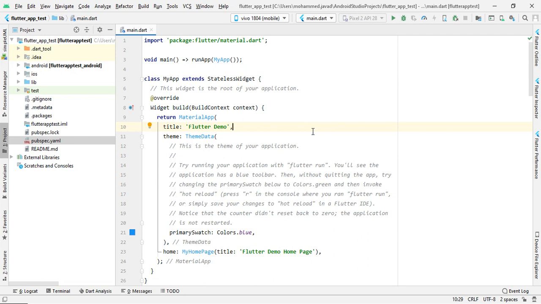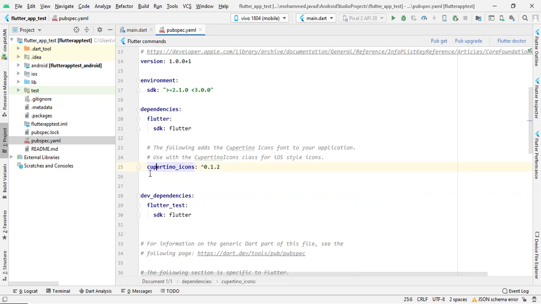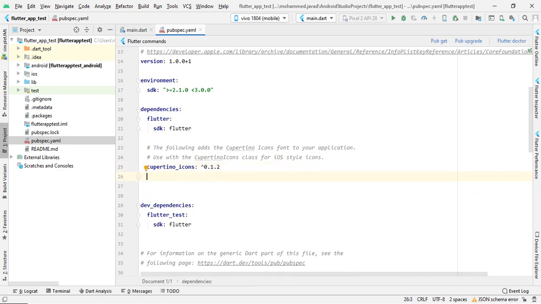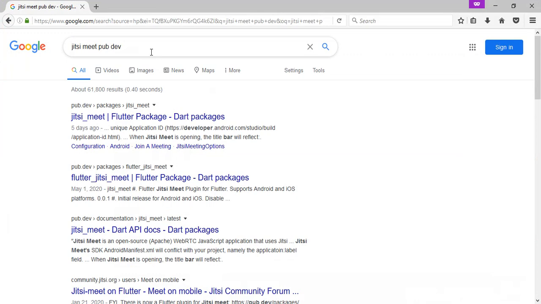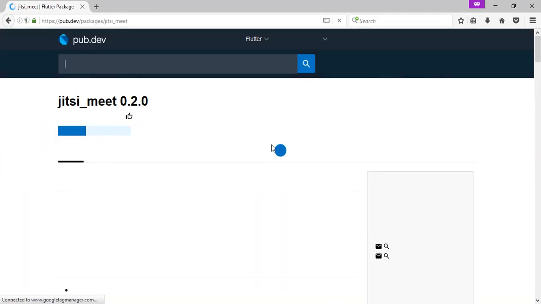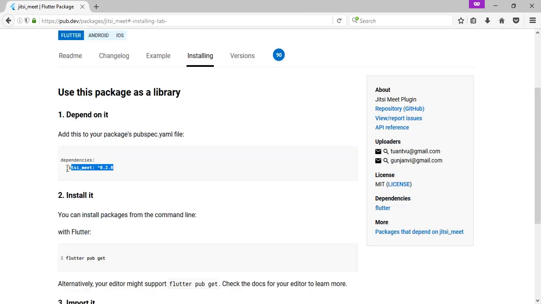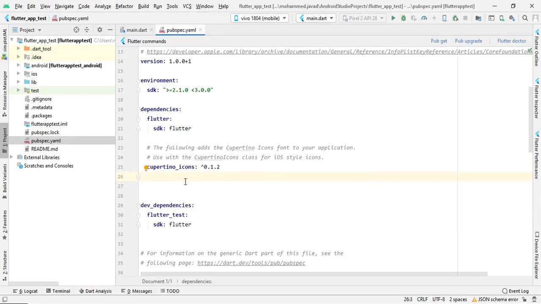Now we have to add a video plugin called Jitsi Meet. Jitsi Meet is an open source technology. So just Google Jitsi Meet pub.dev. Click on installing. This is the dependency. So just copy this and paste here.